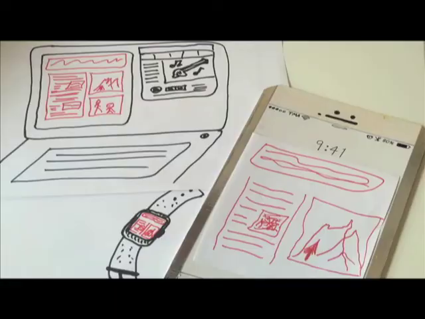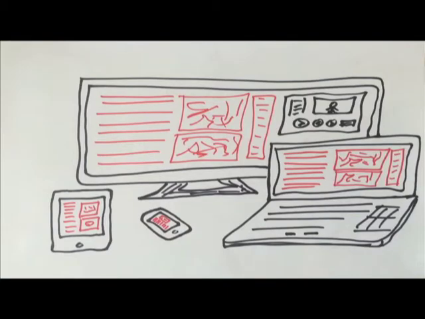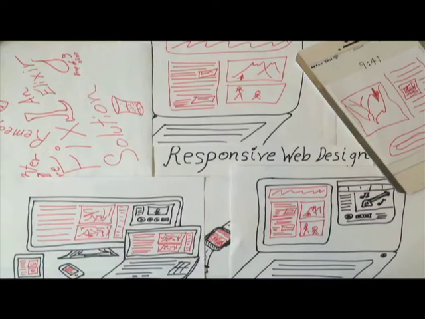We deserve an optimal viewing experience regardless of the device we're using. And it all starts with responsive web design.